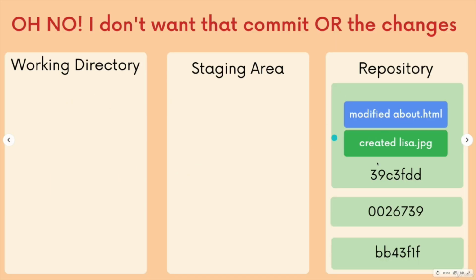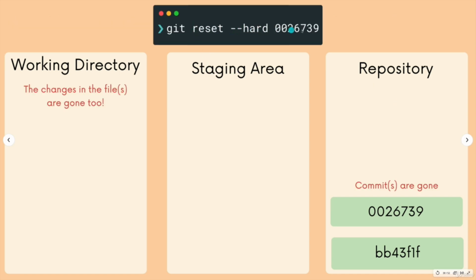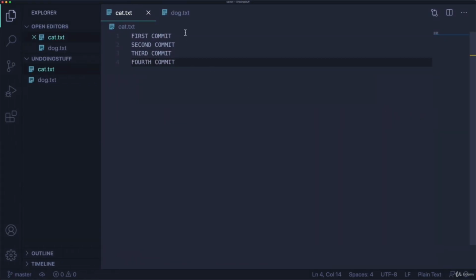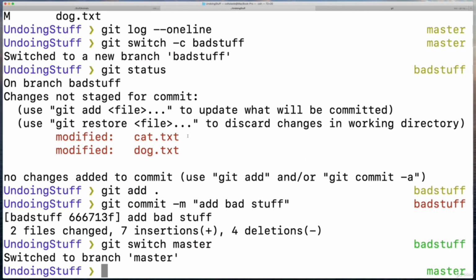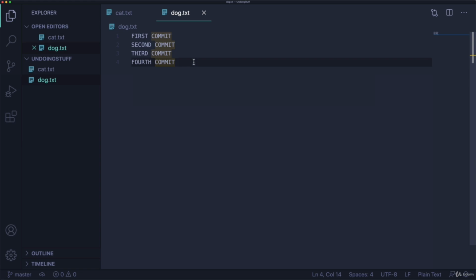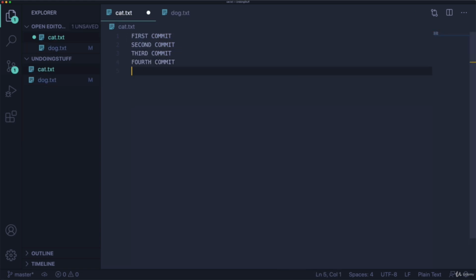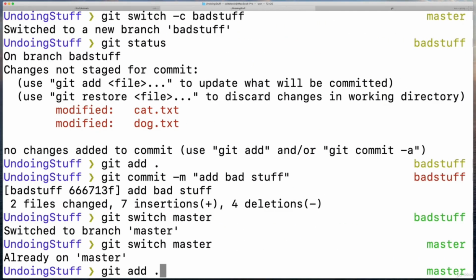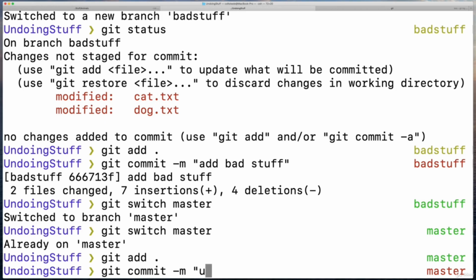So on a diagram, if I wanted to undo this and get rid of those changes, git reset --hard, the commit hash that we're going back to, those changes are gone. So I'll do a quick demo of that. Let's go back to master, git switch master, and let's make another bad change. So we'll delete 2 of those in dog, and then we'll add a bunch of stuff in cat again. All right, and then I'm going to add and commit that on master. Git commit, undo this commit, please.